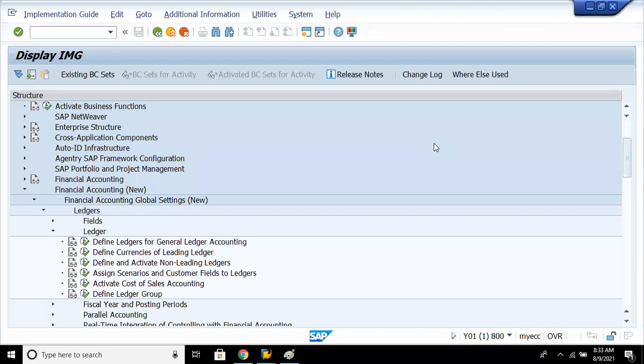So in today's session, we will be seeing, practically and diagrammatically, what exactly a leading ledger is and what the purpose of a non-leading ledger is. So why are we using them?